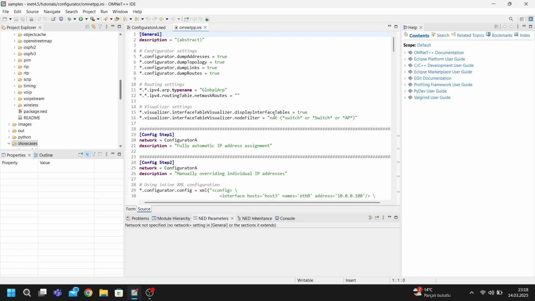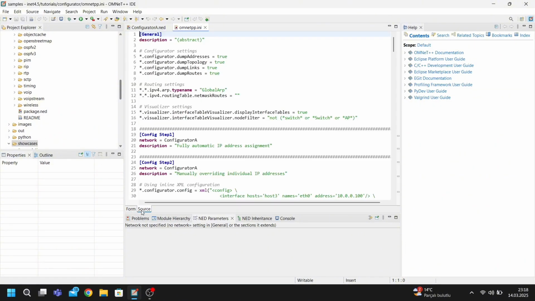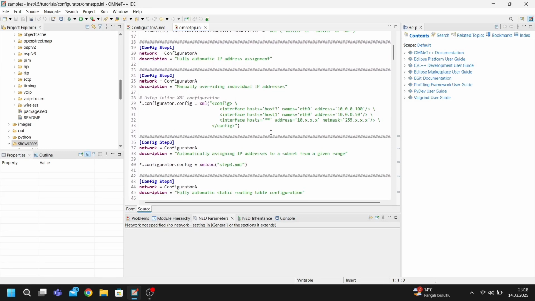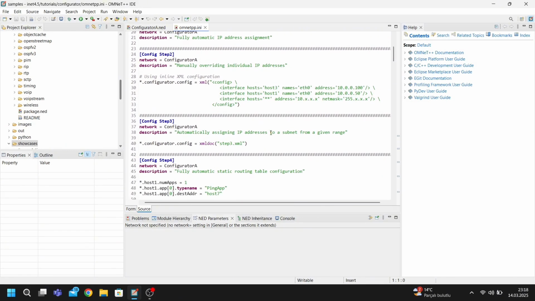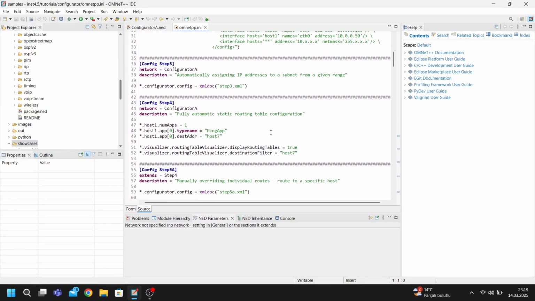Initially, IP addresses are automatically assigned. Later, some IPs are manually set. Then IP assignment follows a substructure, making the network more scalable.